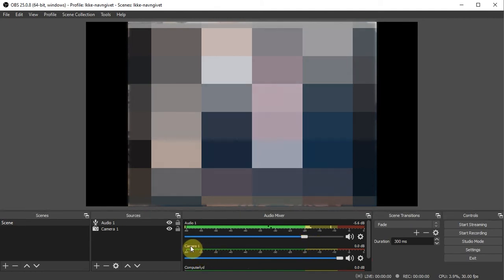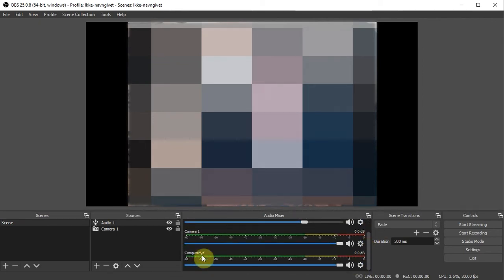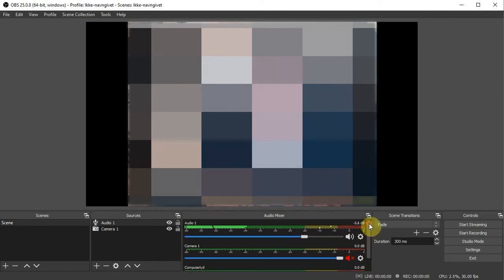You can also see that our camera technically comes in as an audio device as well. And we have computer sound. If you want to make absolutely sure that nothing interrupts your stream outside of the audio that you want, make sure to mute these two as well. We now have video and audio, and we're ready to stream. We simply do this by clicking Start Streaming over here.